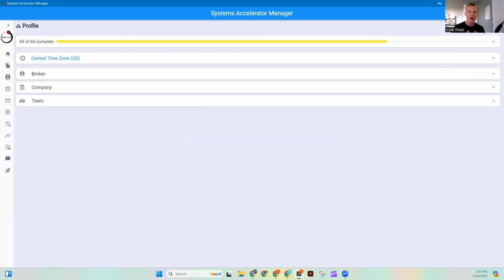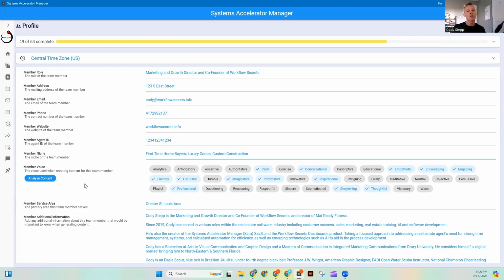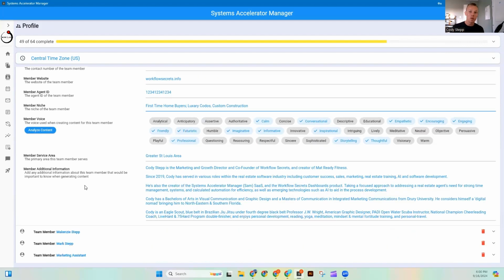So once we're in the profile, this is where you're going to start to fill in all of your important details. Now, after that, we are going to fill out our member voice. Now, a member voice is essentially your writing style. What does it sound like when someone reads your writing?